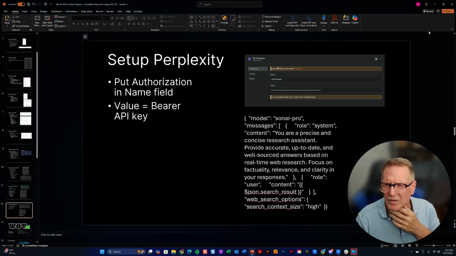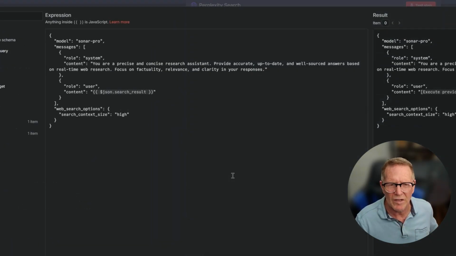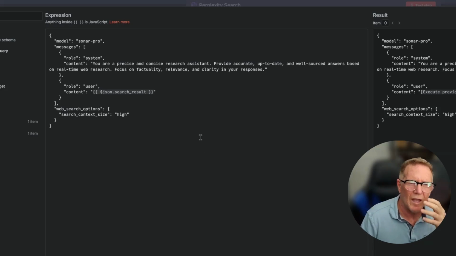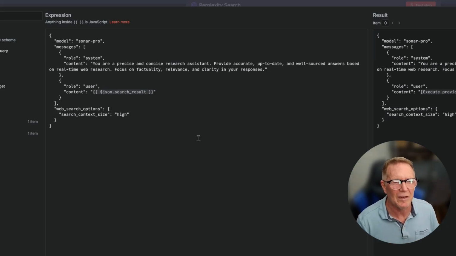I did go ahead and show you, and I'll show you here because it's probably a little easier. The JSON is very simple. With the AI agent nodes, you can have your prompts more easily organized and easier to read. Here you have to do it in JSON, but it is very simple, and you'll see here I just said, you are a precise and concise research assistant. Provide up-to-date and well-sourced answers based on real-time web research. And I give it the thing that I want it to look for, and then it returns it. So that's the whole prompt.